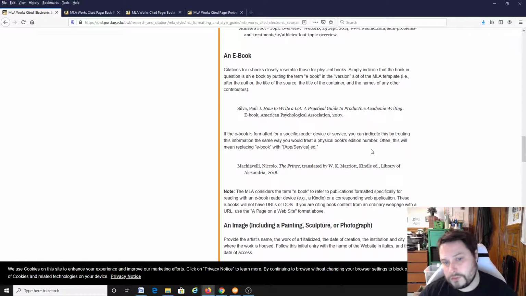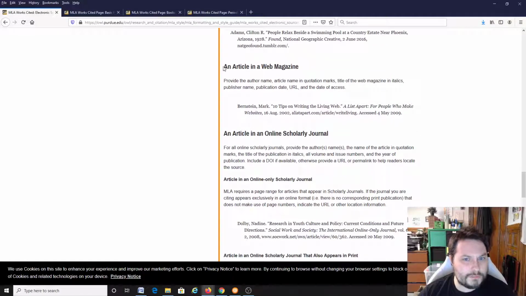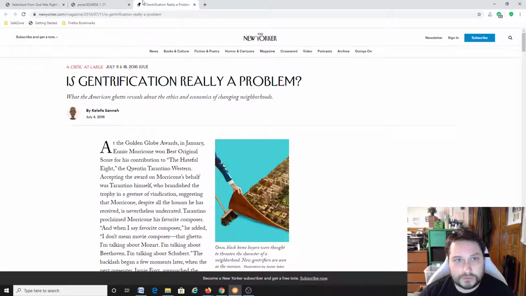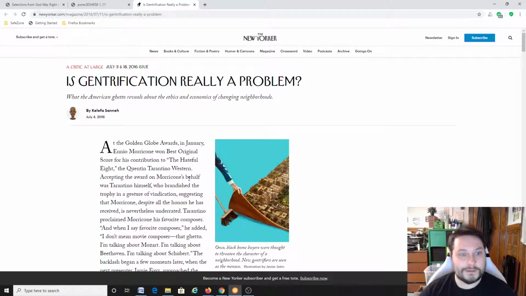So most of the sources that you guys engage with in this class aren't ebooks, they're not images. They might be considered websites, but the most accurate descriptor is probably this, an article in a web magazine. As you can see, if you look at, for instance, here we'll scroll over to the Is Gentrification Really a Problem article by Khalifa Sana, we actually have a pretty clear sense of just what this is. It's an article in a web magazine, right? It's published across 2 different issues in the print magazine, but the version we're looking at here is a web version.